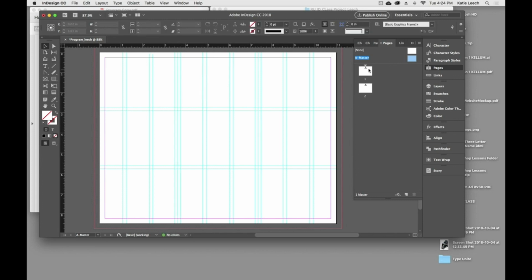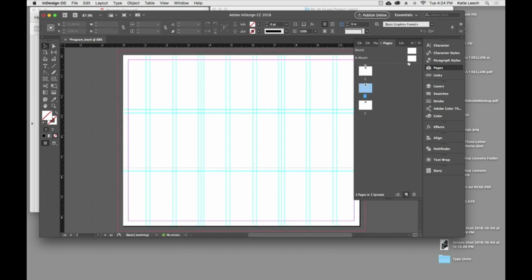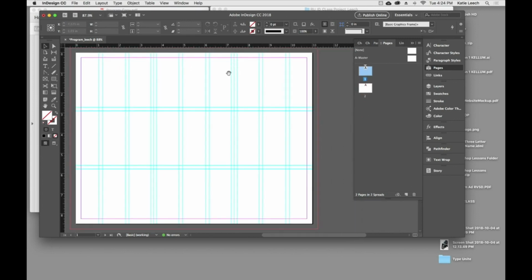All right, the nice thing about masters is once you make something on a master, you can't move it or adjust it on your actual pages. And if I added another page, the master would follow with it. All right, so let's start making our type boxes.